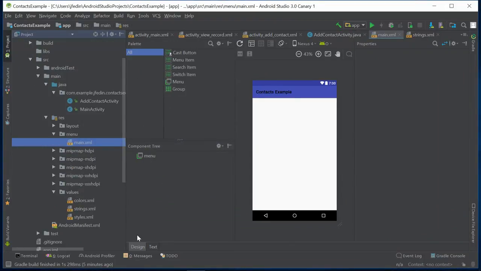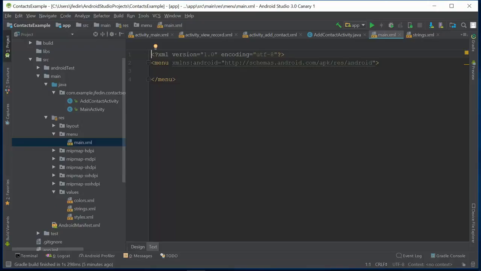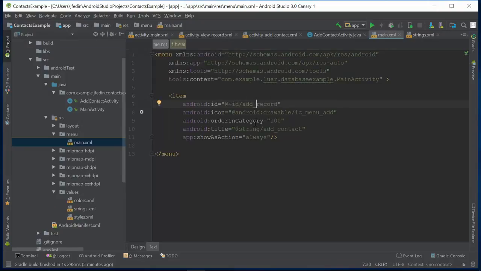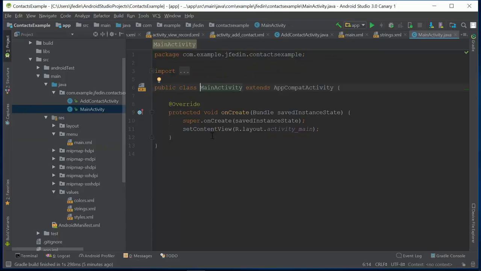And we're going to add to our menu a little plus button. So we're going to add an item that has add contact with a little icon for plus. So now we can start implementing our main activity. In our main activity, we want to make sure we load our activity main, which we're doing.